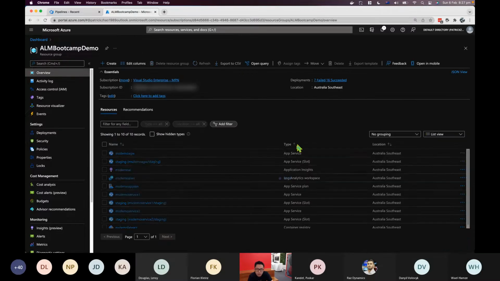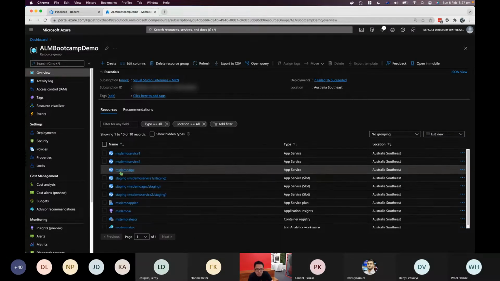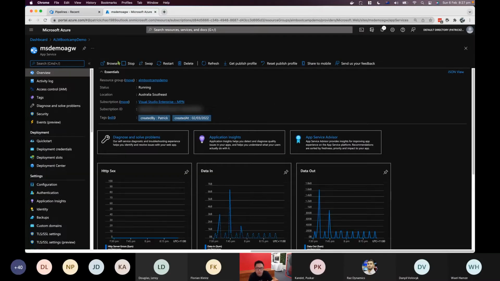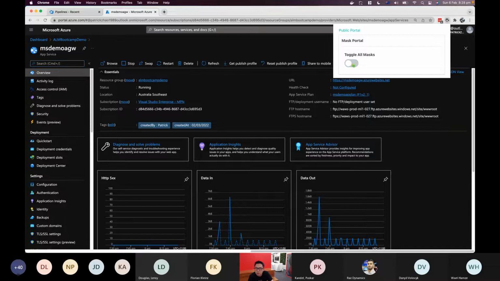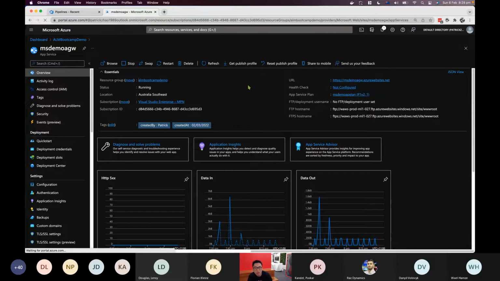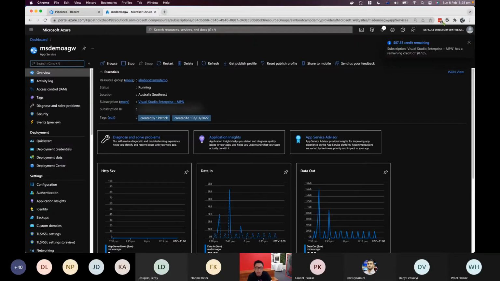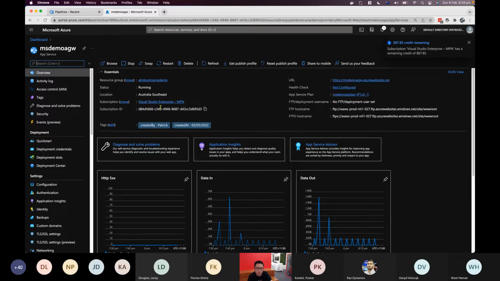Let's take a look at one of the services, for instance this API gateway. This is the main API gateway. Interesting. By the way, that's an extension that can blur out the subscription ID. Apparently, it's not working, but anyway, it doesn't matter. It's my MPN account.